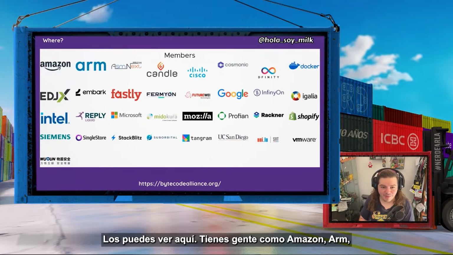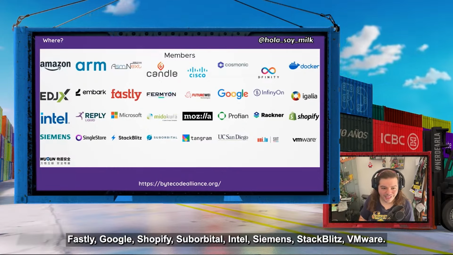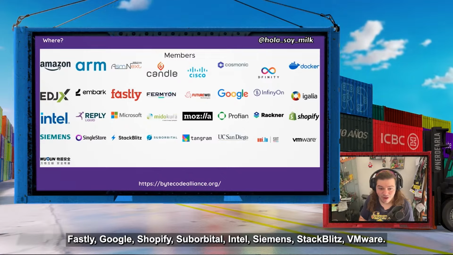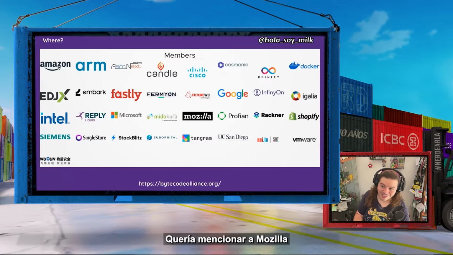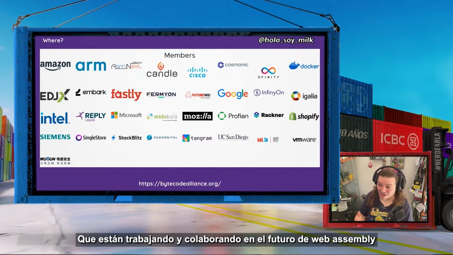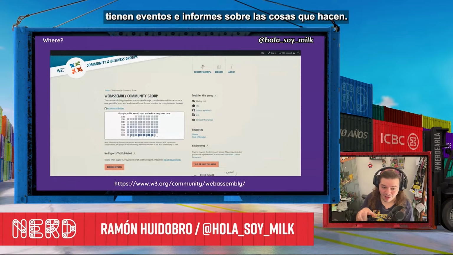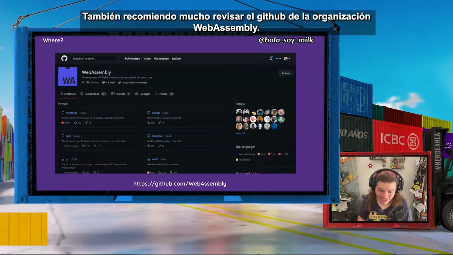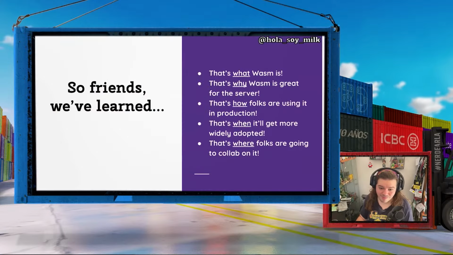You got folks like Amazon, ARM, Fastly, Google, Shopify, Suborbital, Intel, Siemens, StackBlitz, VMware. Okay, I wanted to shout out Mozilla. They are working on and collaborating on the future of WebAssembly. And you can even follow up yourself. They've got a community group. They've got events and reports on things that they do. Also highly recommend checking out the GitHub WebAssembly organization. So that's where you can go and follow up on this stuff.